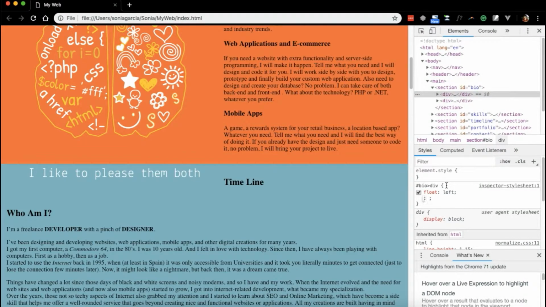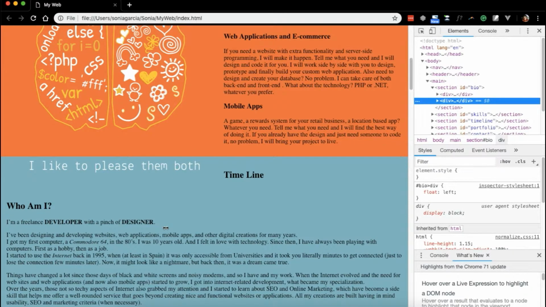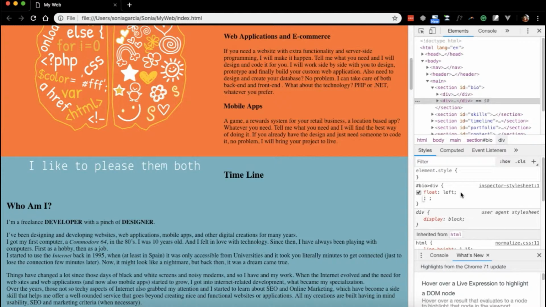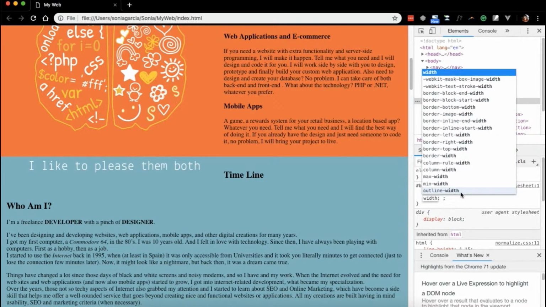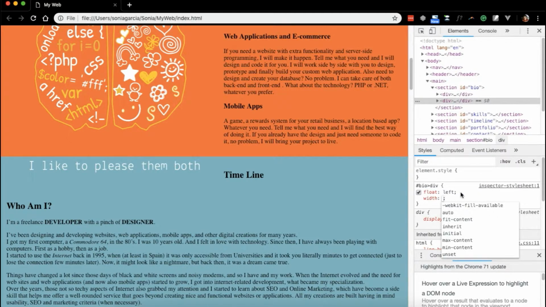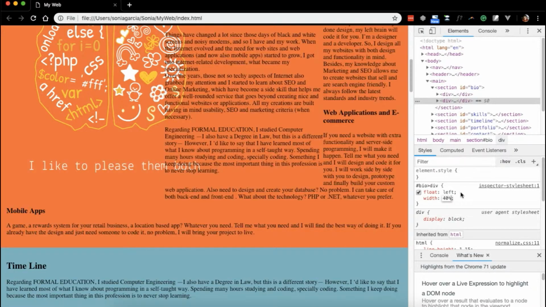Let's start by fixing the width of the bio text. Actually, what I'm going to do is to give a width to all the elements inside the bio section. Let's give them a 40% width. That means that they will have a width of 40% of the width of the parent. And this is what happens.